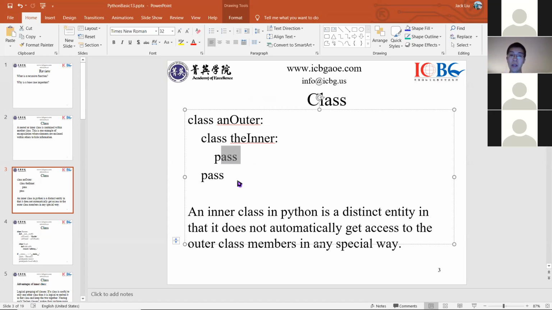What's important to note here is that, first of all, this class is contained within the outer class. And what that means is it's a distinct entity. It's separate from the outer class, right? They're related to each other, but they're still separate. So the inner class doesn't have any special access to the outer class's variables or methods. It will access them just like anything else. Right? It doesn't have any special privileges, is what this slide is saying.